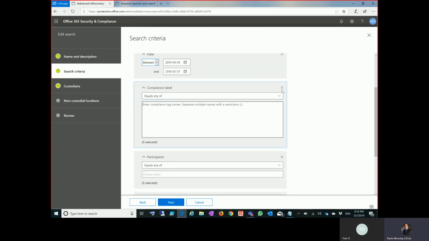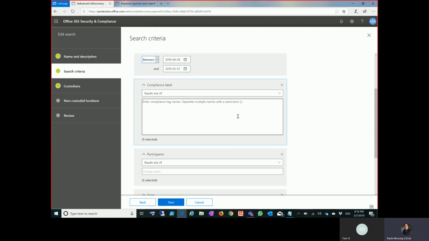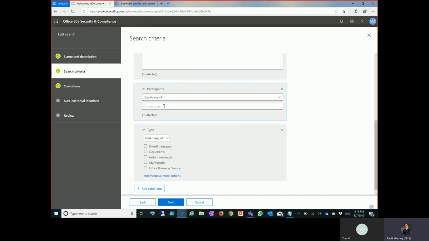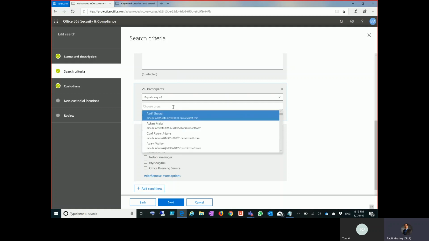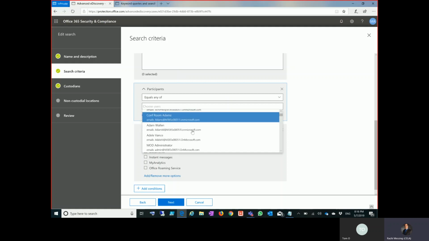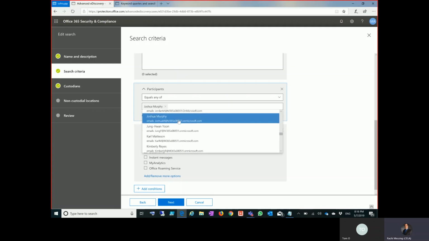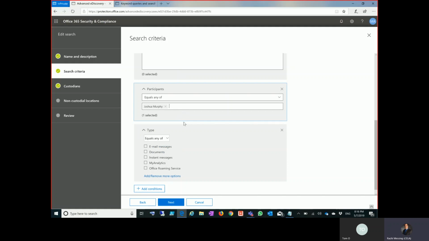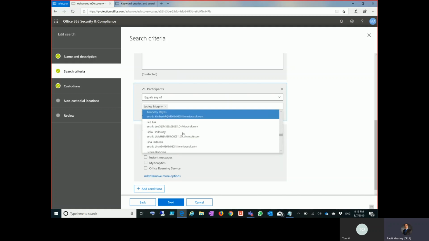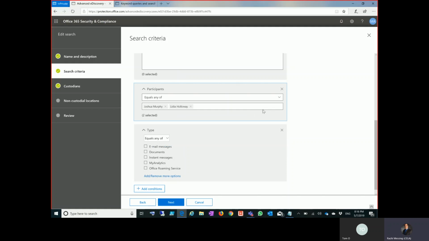I can go ahead and select some of my compliance labels that I had earlier. On the participants, you can see it'll automatically pull all of the participants within these email sets. So I can even use this to help me understand who these people are talking to, right? Who are the participants within these communications? And then I could just go ahead and select a couple of them and say, these are the people I want. Find anything where these people are involved in the conversations.